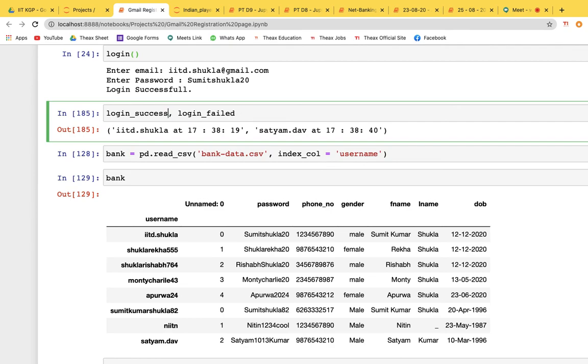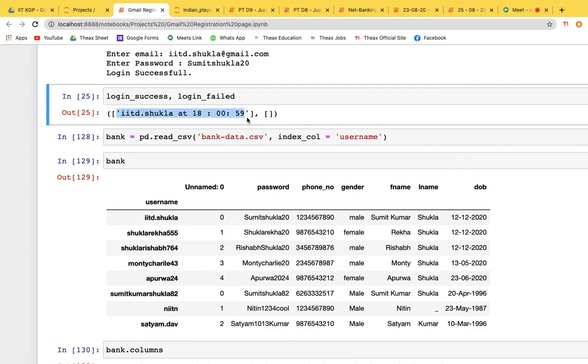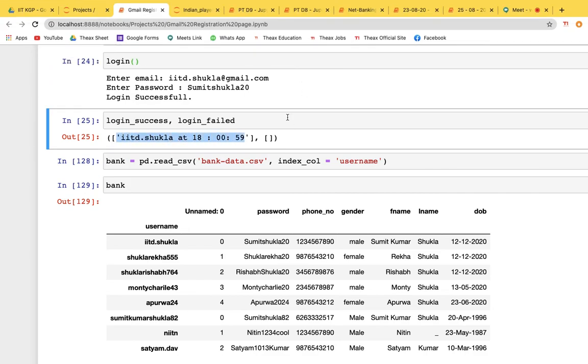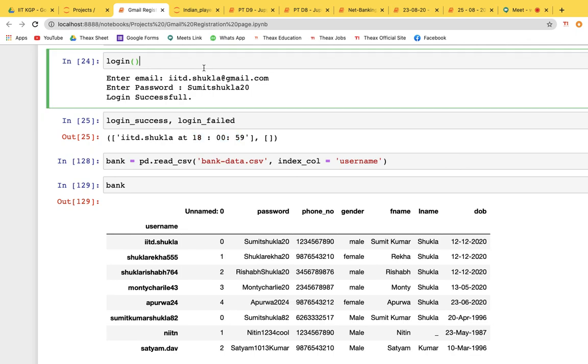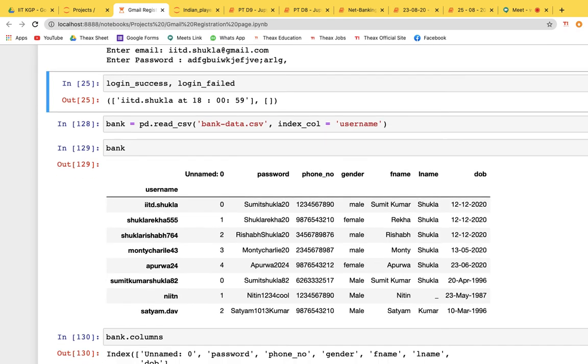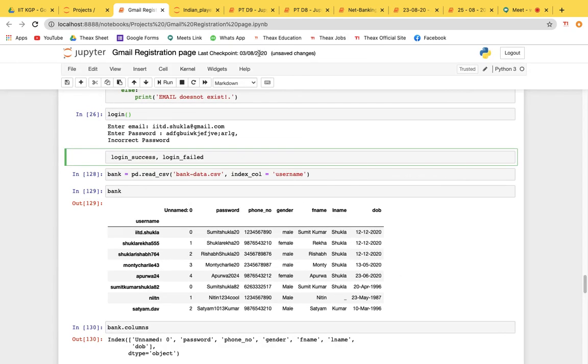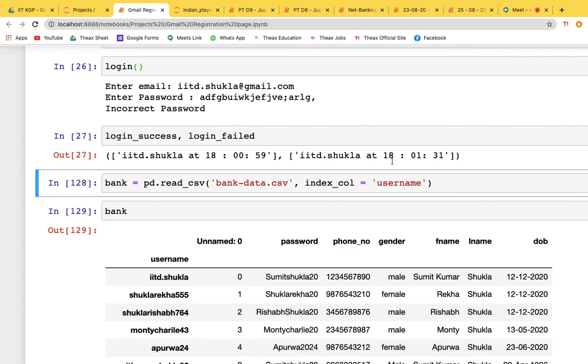If I see the login success and login failed, it is saying that this ID has logged in at 18:00:59. Is this so? Alright, so at 6 p.m. this ID has logged in. So no failed login attempt, right? If I write something and an incorrect password is there, and just make it a code and we'll run this. So it says that at 18:31 there was a failed login, right? The user tried to log in with an invalid thing.